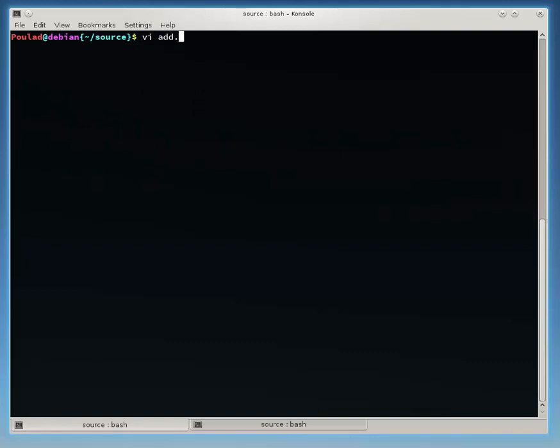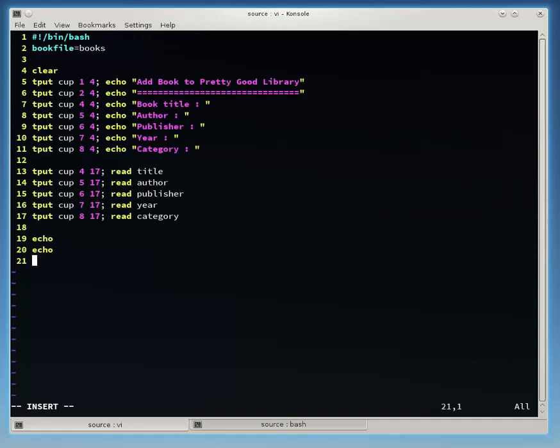Adding a new book is implemented in the add.sh script. This script first prints the menu and prompts the user for each one of those fields. Since we sort our data using the title and year fields, we want to make sure a user does not leave those two fields empty.